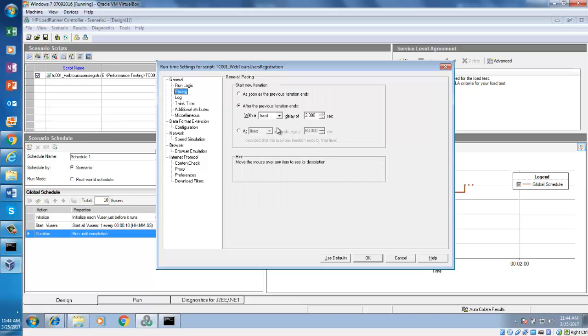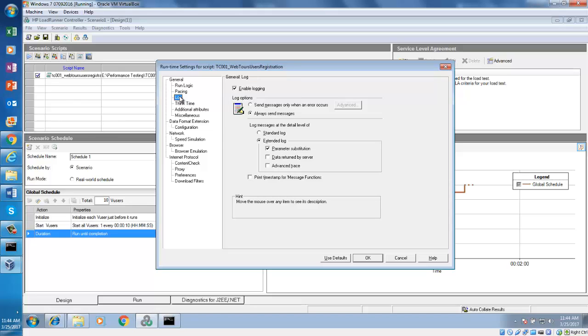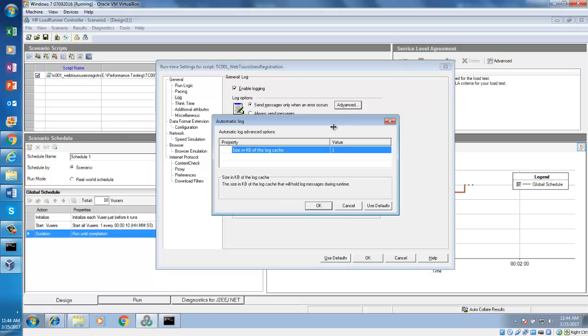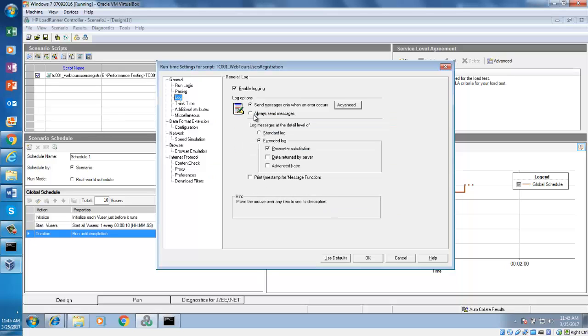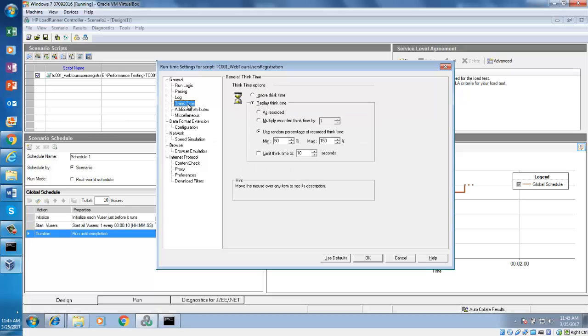Pacing. This time I want a random pacing from 5 seconds to 10 seconds. Is it clear? Now log. I want to keep log always. But if you need, you can select this one. You know the purpose of this? Then it will collect log only on error. But I am selecting always log, pass or fail. And then think time. This time I am going to reduce the think time. Instead of giving a random, I am limiting think time to 5 seconds.